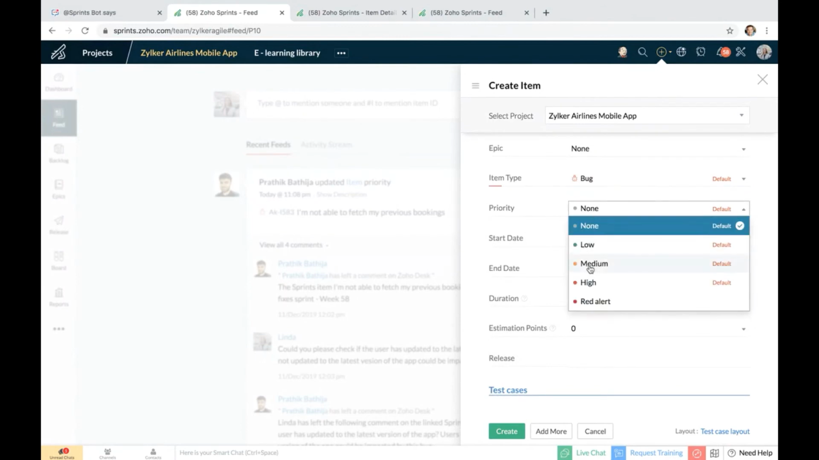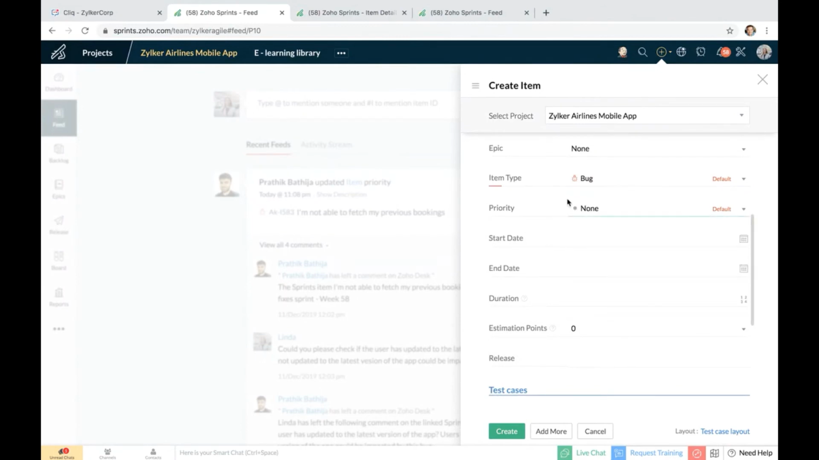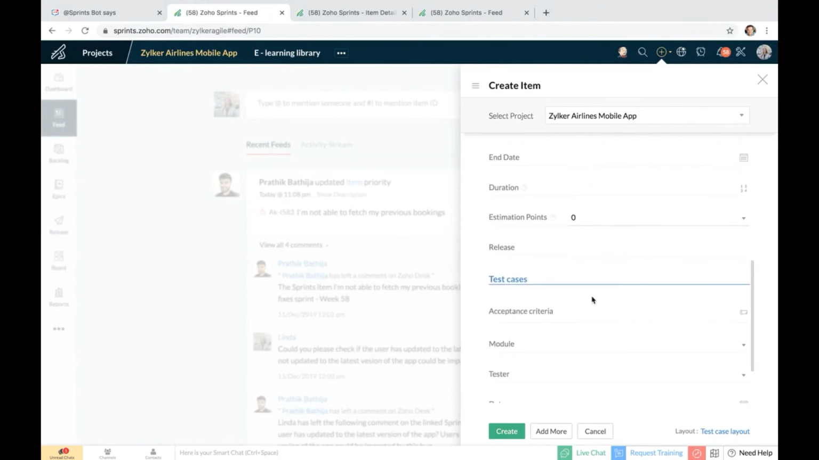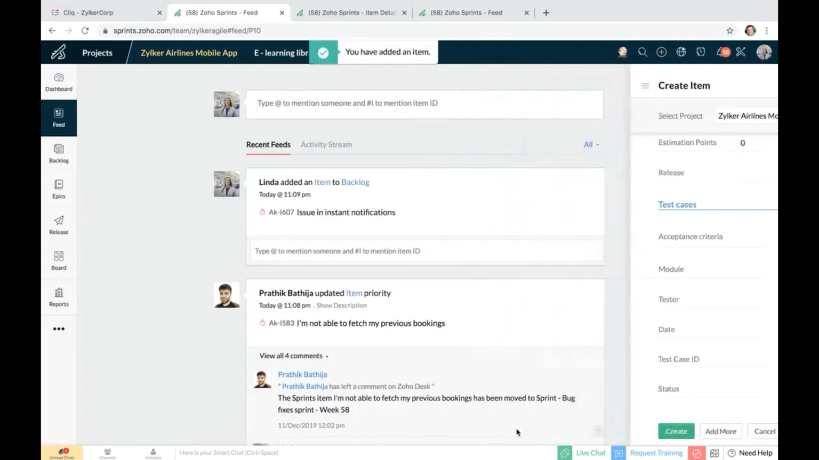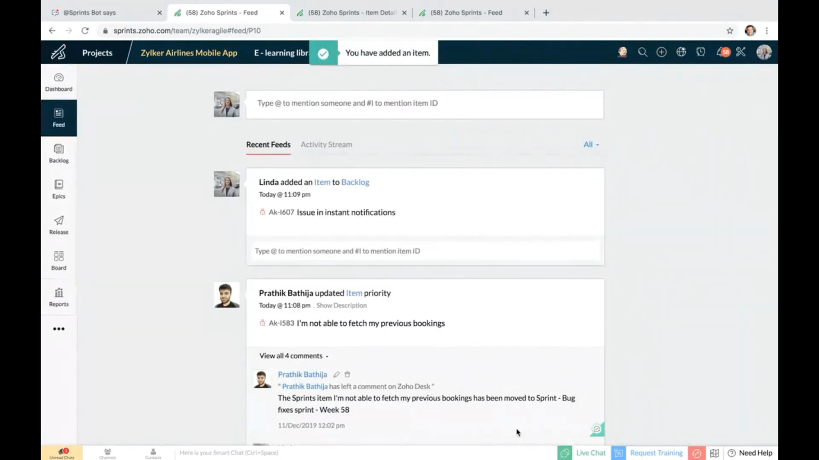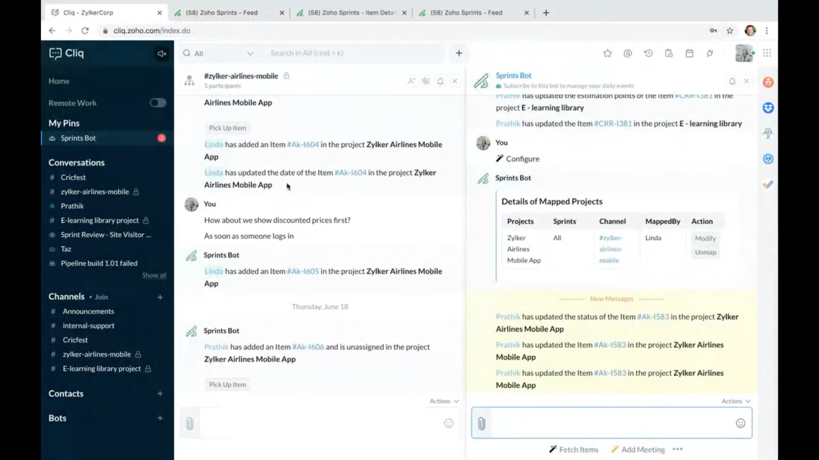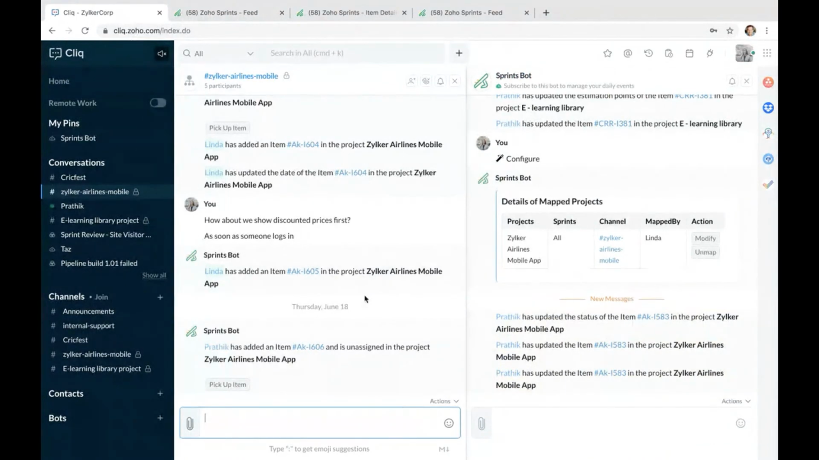I'm not going to add any priority. I'm just going to leave it as a none. So let me just click on create. So I've added this bug, and let's see if the bot notifies us.